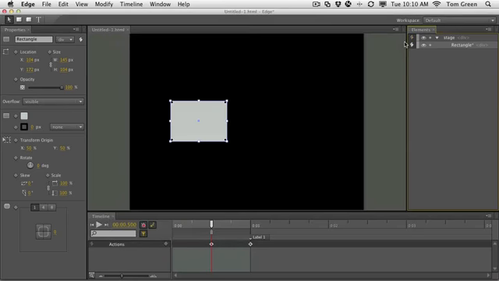So this is the new scripting feature of Adobe Edge. And as I said, in the next exercise, let's take it out for a bit of a run. I'll see you there.